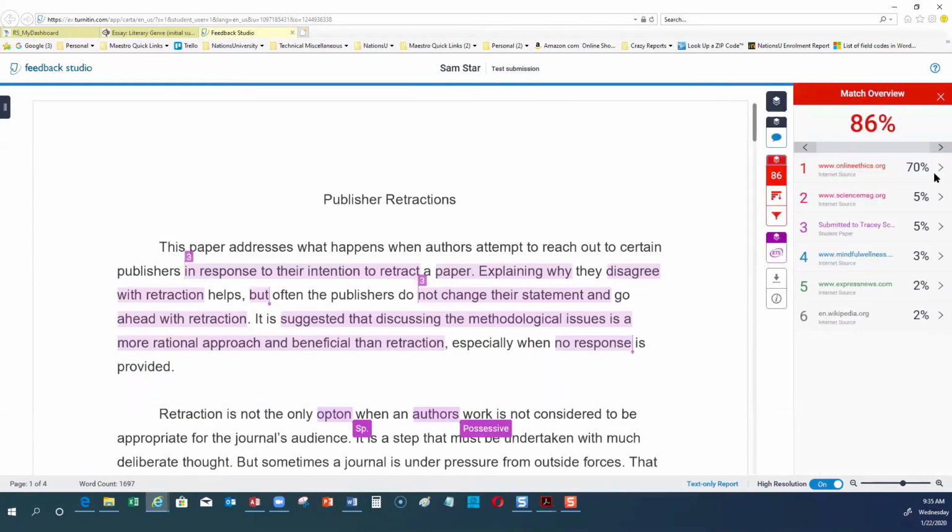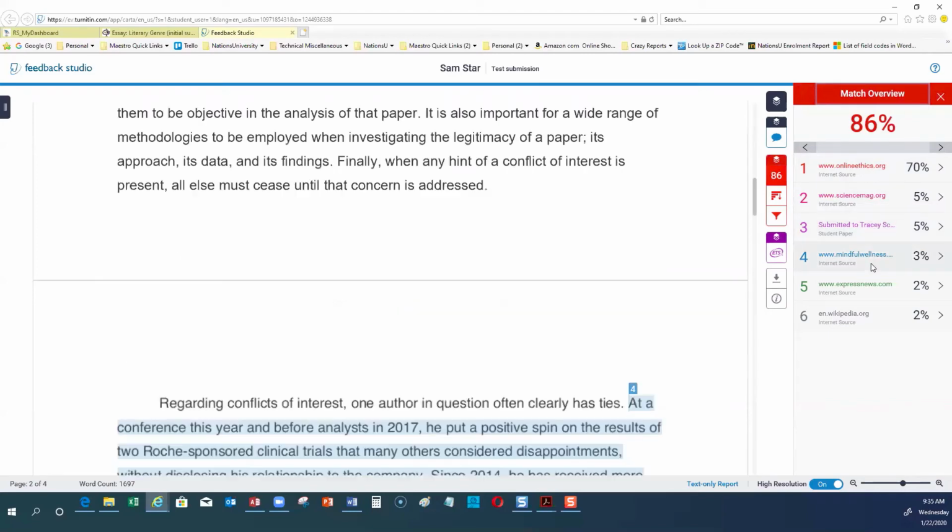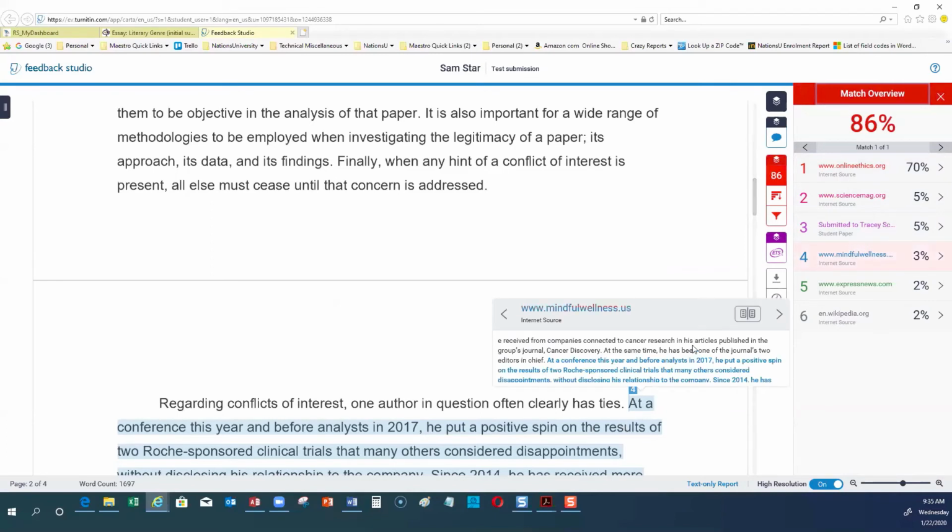If you click on the score, you're going to see the top matches for your paper, the different internet sources, student papers, and scholarly journals that there were matches against. You can look at any of these by clicking on the source. It'll take you to the place in the paper where the match occurs, and you can click to see more information about that source if you want to.